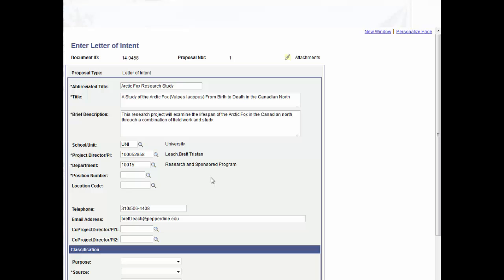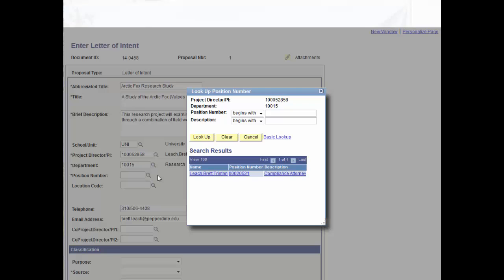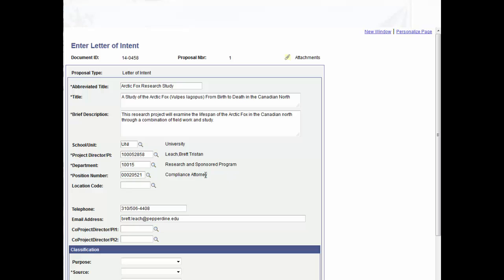And the position number is also a required entry and is an 8-digit number that describes the project director's job position. Note that this lookup is also based off the two previous fields, project director and department. If they're filled in, then the position number is automatically listed in the search results.